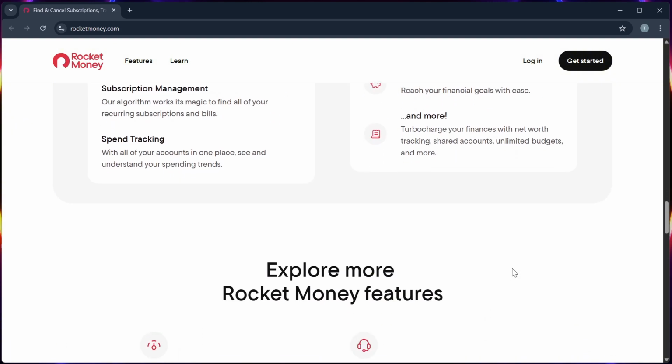Rocket Money is a great tool for gaining control of your finances and cutting down unnecessary expenses.